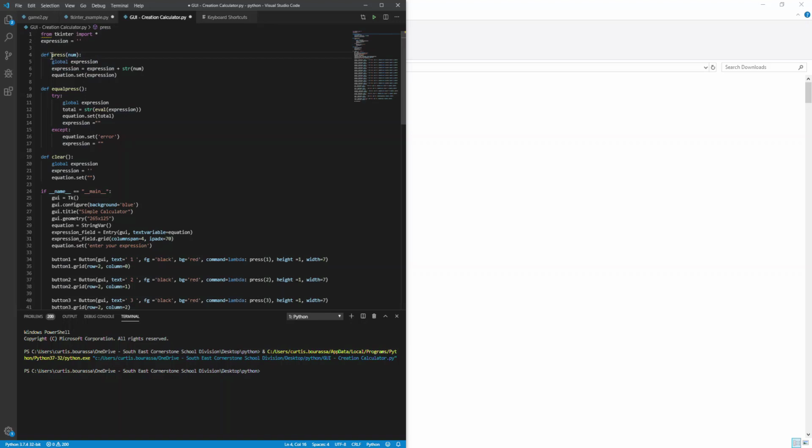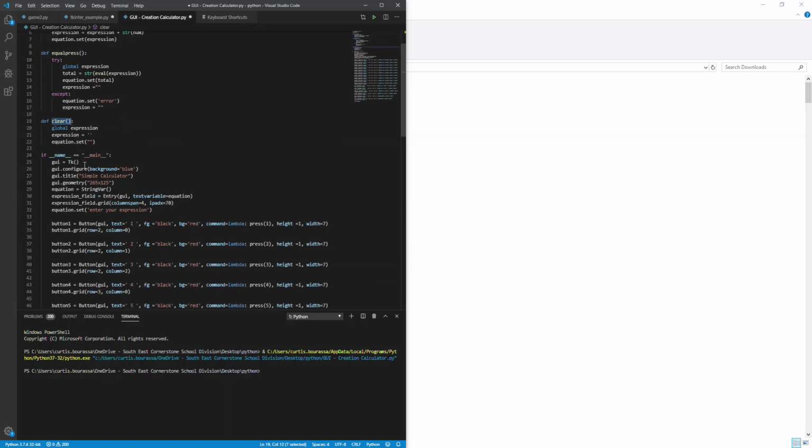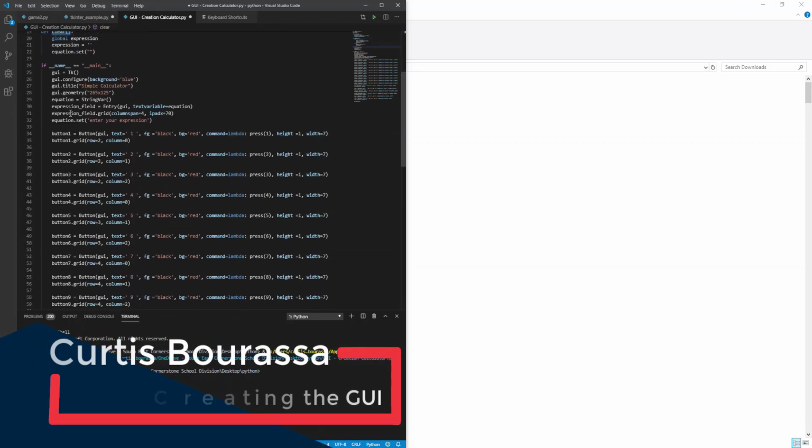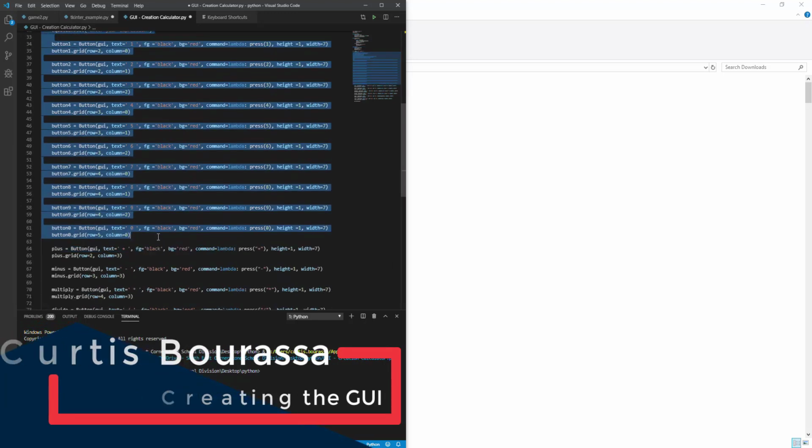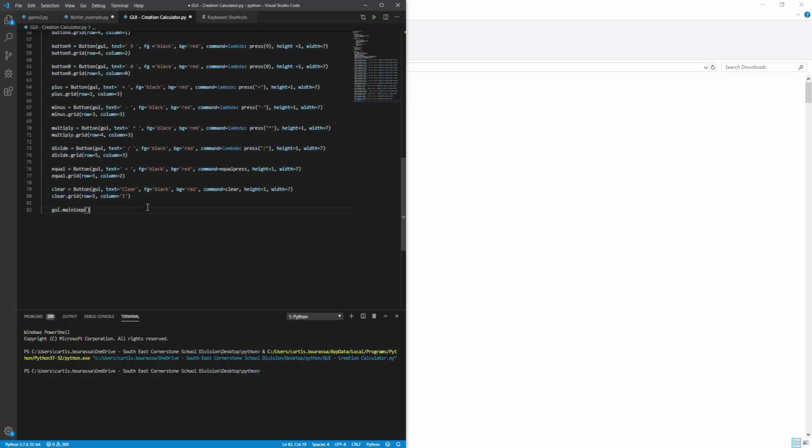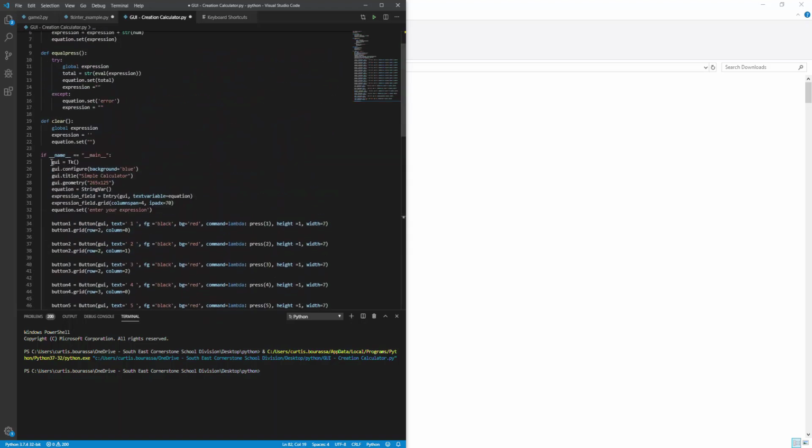So we are pressing numbers. This is equal press. That happens when we press our equals button, and then our clear when we press the clear button. So working our way down here, this is where the window that we built is all created. This first piece creates our window.